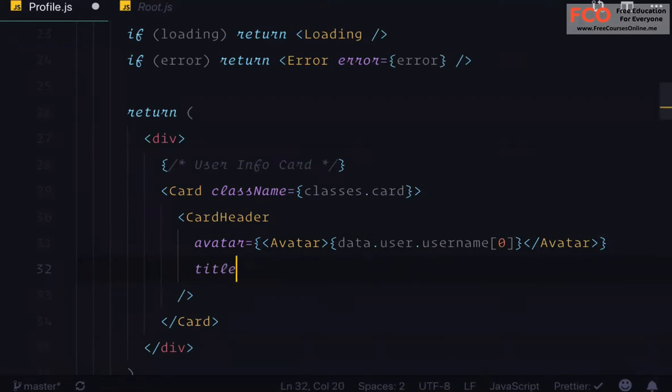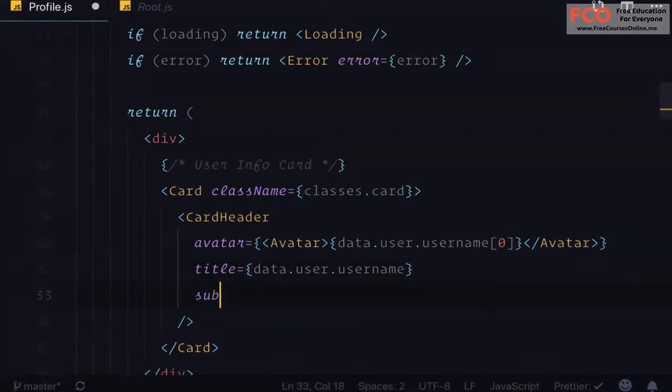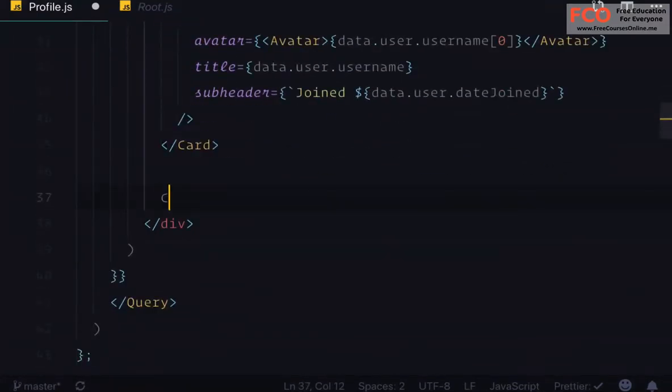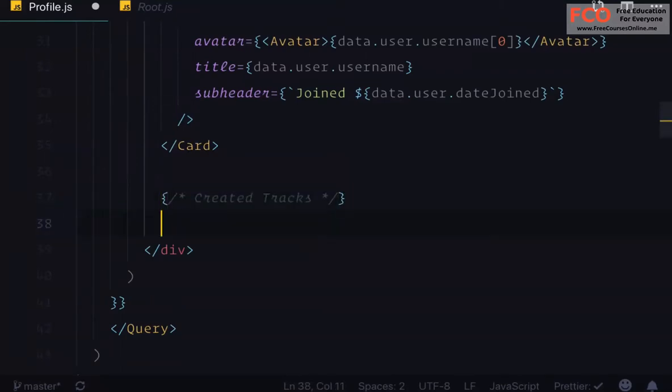Then we'll provide the title to this header on a title prop. That's going to come from data.user.username. This will have a subheader which will contain when the user joined. So we'll add template literals and say joined, and then interpolate the date joined value from data.user.dateJoined.